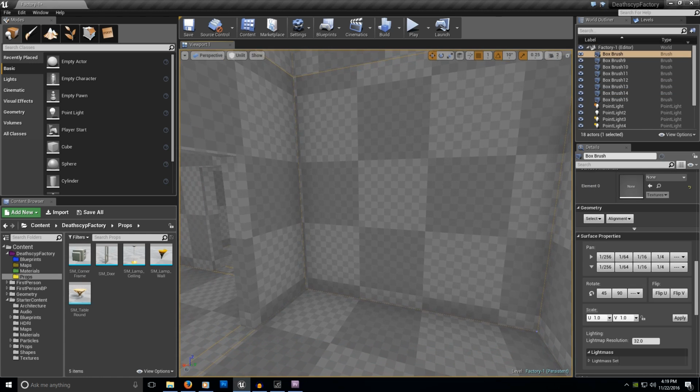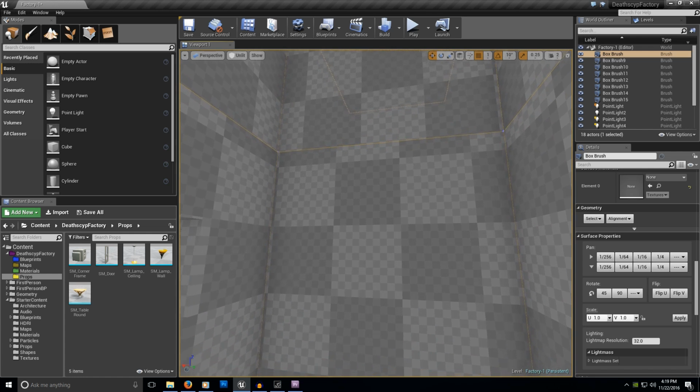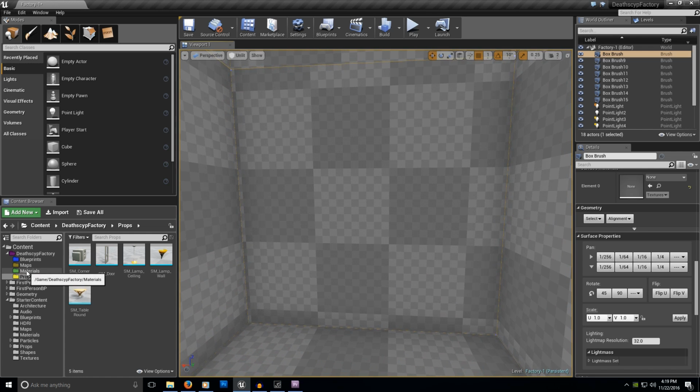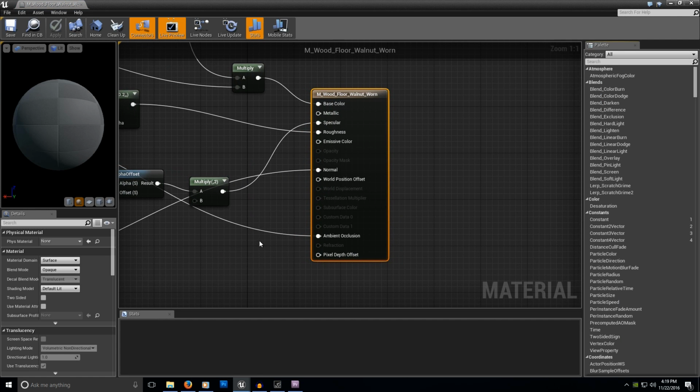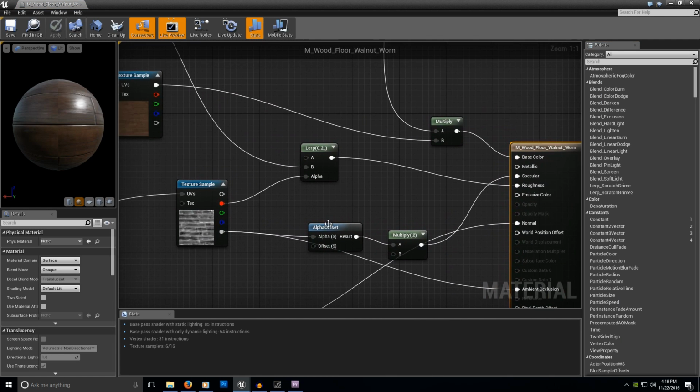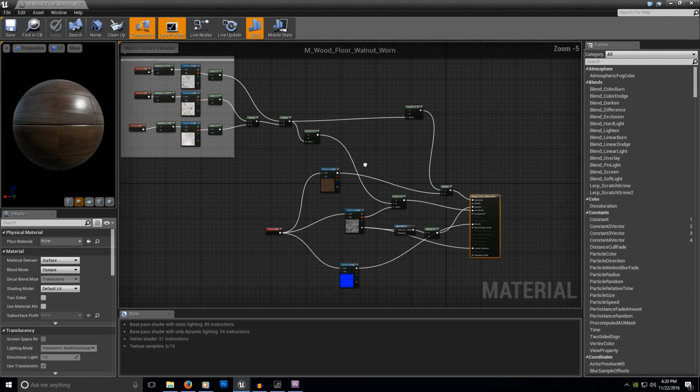Alright, so we have our BSP brush from last video. I know I said I was going to do the materials and the props in this tutorial, but I wanted to keep the video short and sweet. So we're just going to do the materials here, and I'm going to do another video for the props later. So just grab the wood over here and open it up, and it's going to bring up the editor for material.